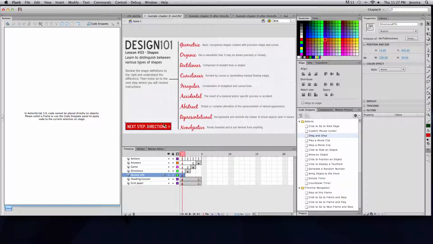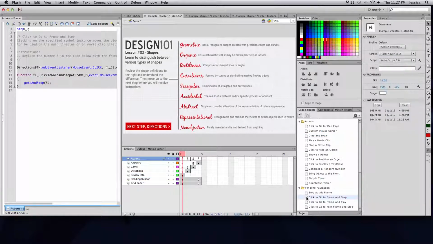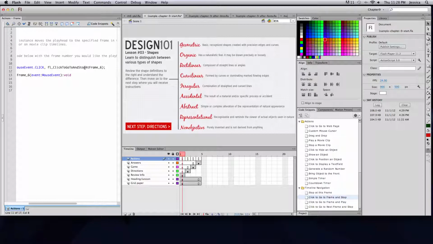So when I click on this button, I can go over to the code snippets, and I'm going to double click go to frame and stop. So here we go. And it's saying the movie clip with the instance name directions BTN is going to listen for the event click, and when it hears the click, it's going to go to and stop at frame, whatever frame.